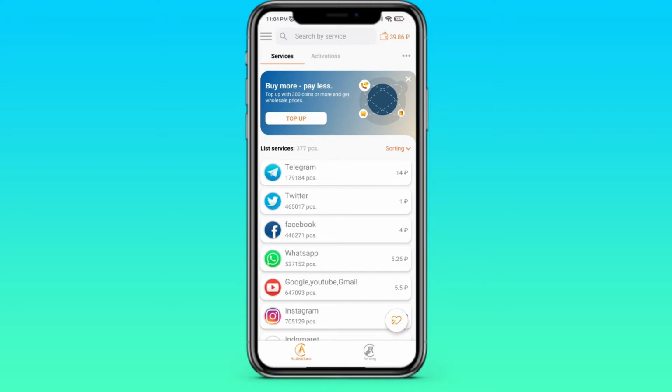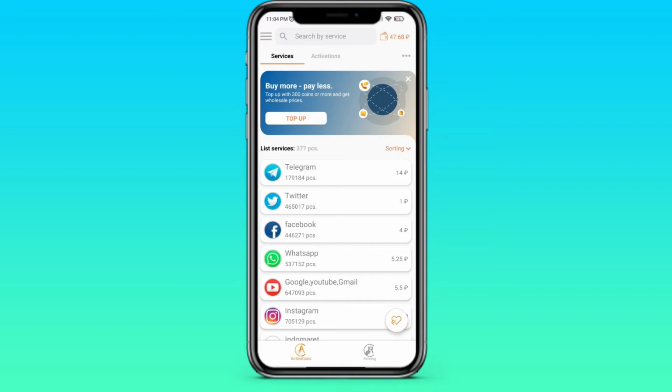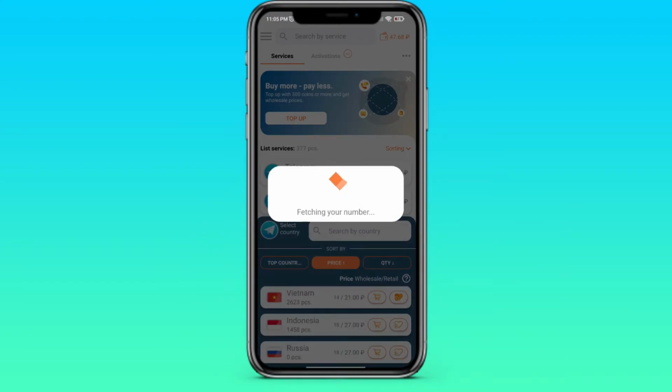Here is the main menu. Once we've opened it, we should click on those three lines on the left side of the screen. After that, you will need to log in and top up your balance. Once we've done it, click on Telegram and then choose price. And among all numbers, let's buy the cheapest one.